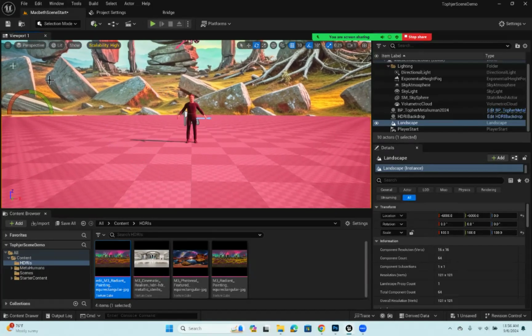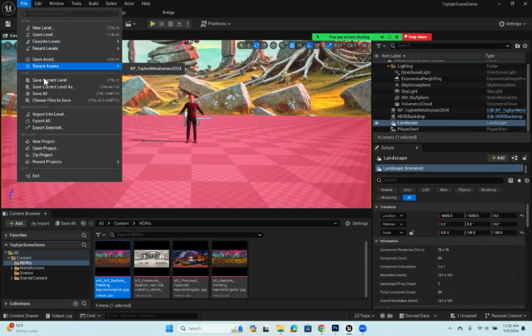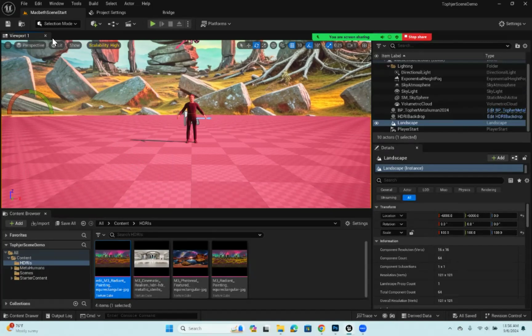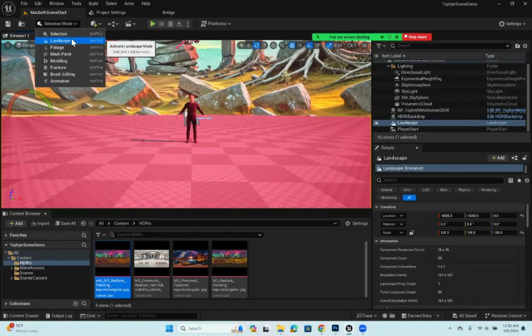And I want to see the ground behind it has some variations and stuff in it. Let's do a save all. I want to add some of that to this ground. It's too flat. And so what I'm going to do is switch back from selection mode to landscape mode with the landscape selected.